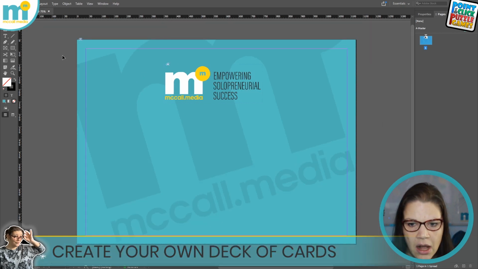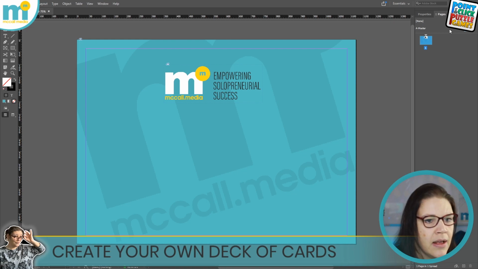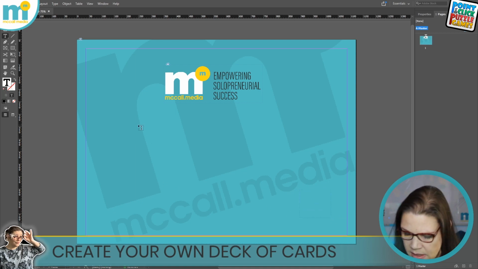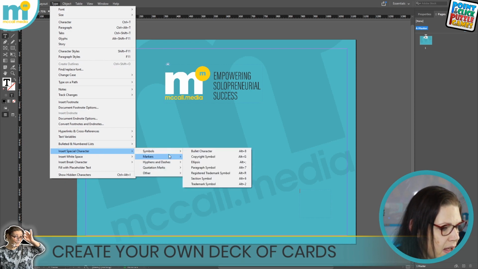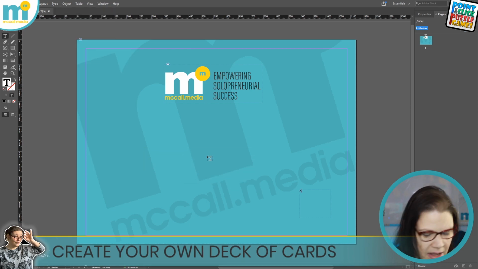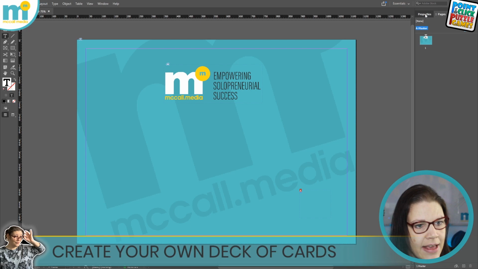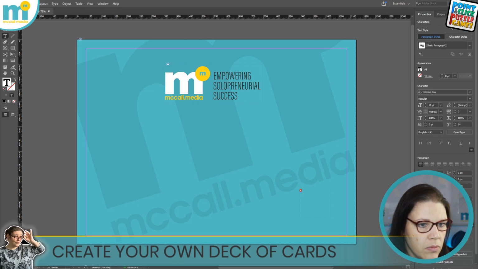So I am going to make sure that I'm in my master file, and I'm just going to put a little text box down in the corner here. Okay, and I am literally just going to go up to Type, Special Character, Markers, Current Page Number. Now it's put a tiny little A there, which is placeholder text. Oh, there we go. And I'm going to center align that in the box. I'm going to make the font about 48.